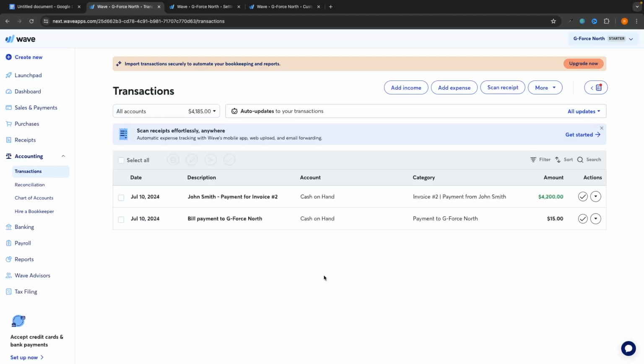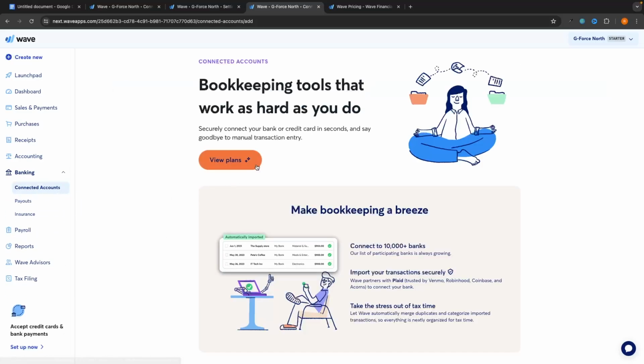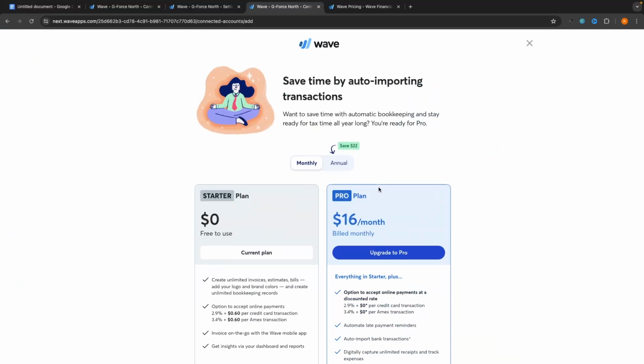So anytime you make money or anytime you spend money and you track it on Wave, it's going to show up in the transactions area. Under reconciliation, this is where we can basically see all of the transactions that we have made on Wave, and we can compare them to what the actual details are on our bank account. Now you do need to upgrade to do this because you need to connect your bank account, obviously. And if we go to connected accounts right here, we do need to upgrade in order to connect our accounts and be able to reconcile.